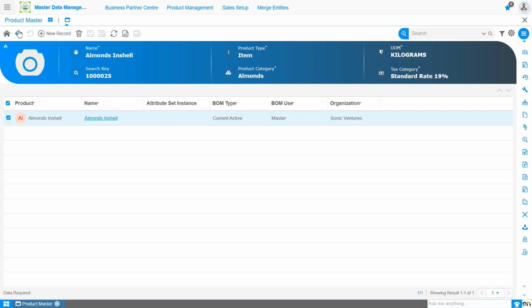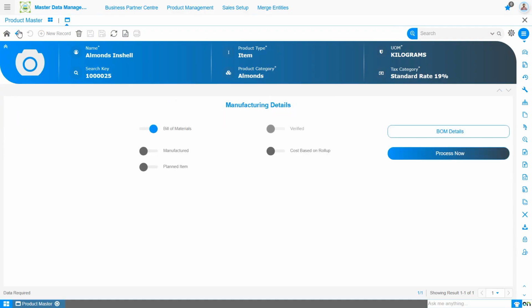Now we will mark the almond in shell product as verified. Each time you make any changes in the BOM details or BOM component details of a finished good, the verified checkbox automatically becomes false. Therefore, whenever you add or update any components, you must use the Process Now button to mark the product as verified again.